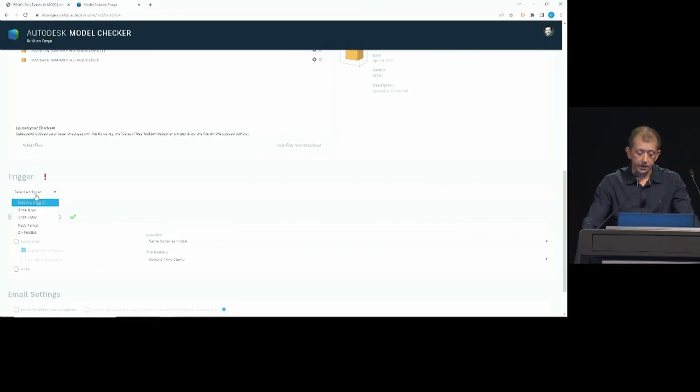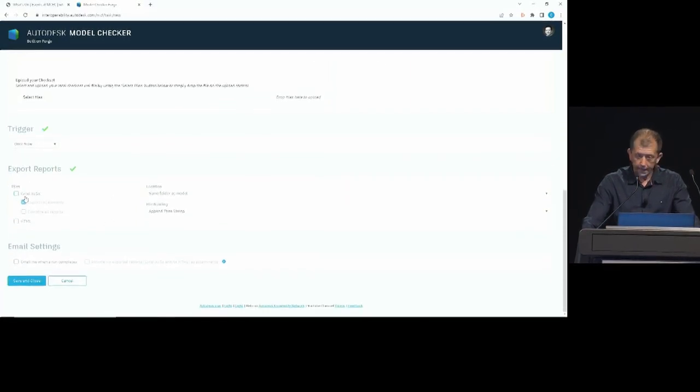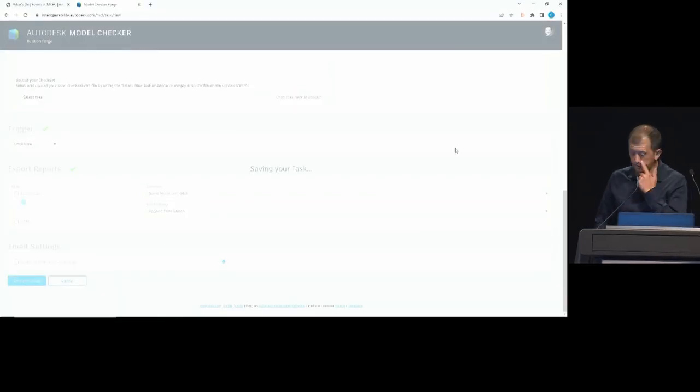Now here I can set a trigger. I can run that whole thing once now, once later, or at a specific time. I can have that recurring, or run every time a model is published. At the moment we want to see the result right now, so I go once now. It can also spit out an Excel sheet of all that stuff, an HTML file, and can automatically send me an email reminder. Yeah, just go save and close. It will not take very long.